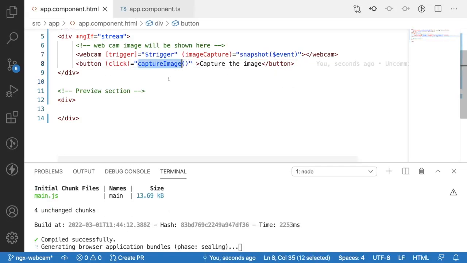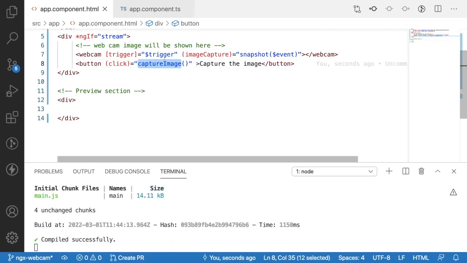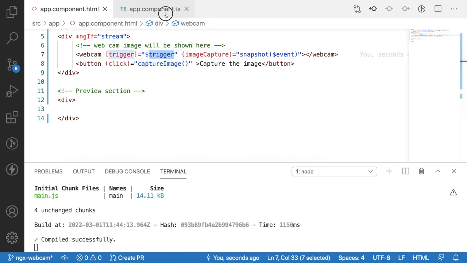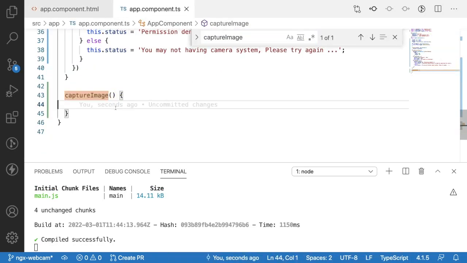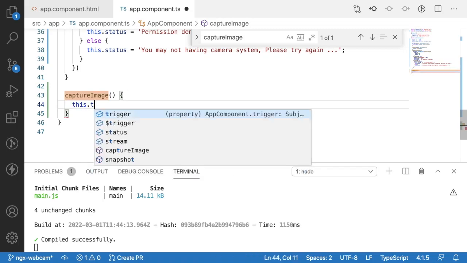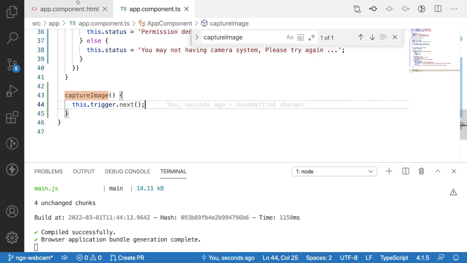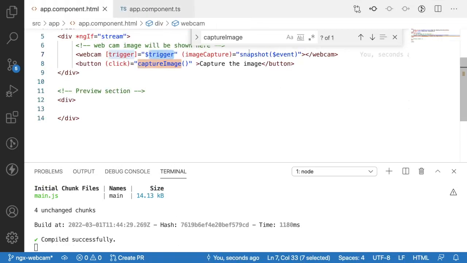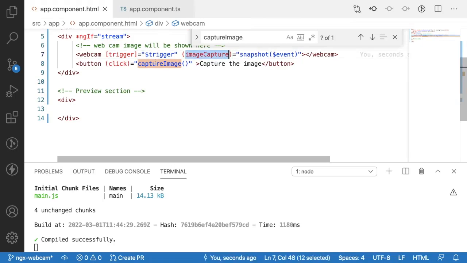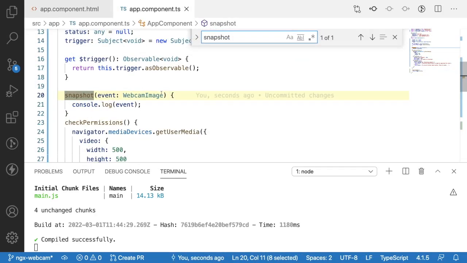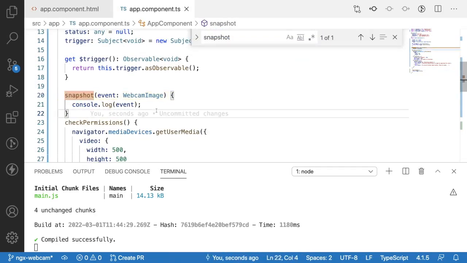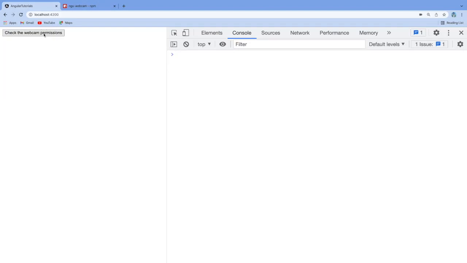So now whenever I capture this, what I want to update is this observable. So go to the captureImage, and here we can update this.trigger.next. This will update my UI with the webcam, and it will trigger this particular imageCapture whenever there is a change in the trigger. So whenever there is a change in the trigger, this imageCapture will be called, and this will call the snapshot. That snapshot will go and print the event. Let me go back, clear it off, and check the permissions.